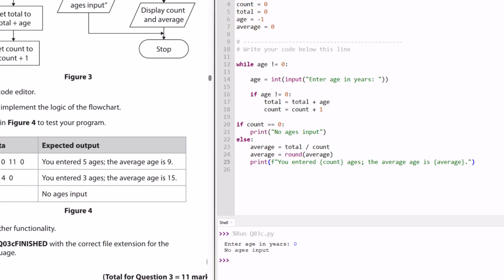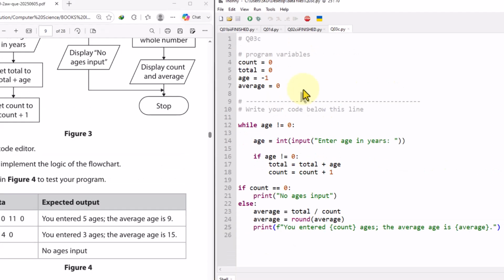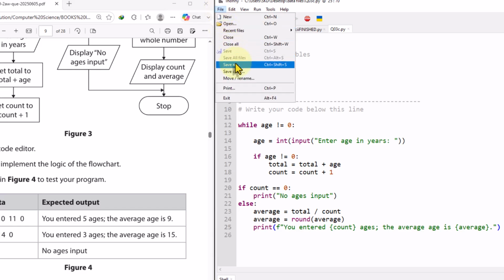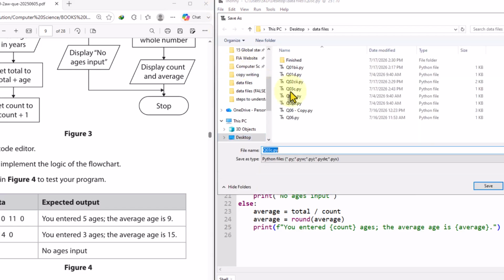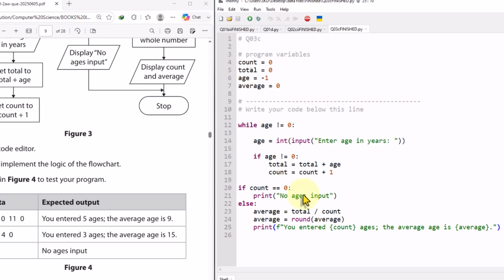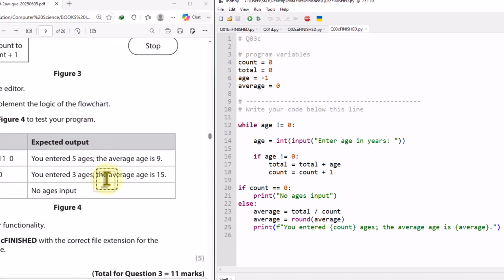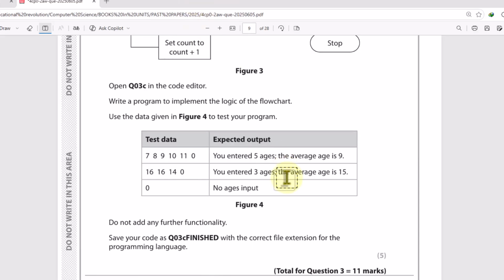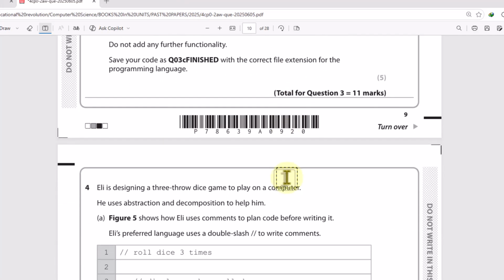Our program is done and we can just simply save it. File, save as, and I'll just simply write here inside this, finished, and it has to be capital, by the way, as asked inside the question. Save. So that's it. That is just our next question with 5 scores.